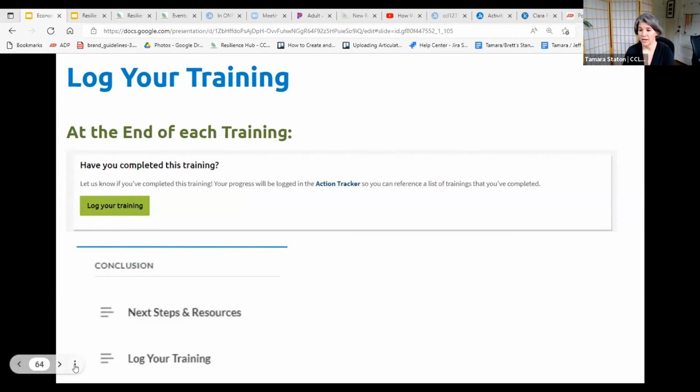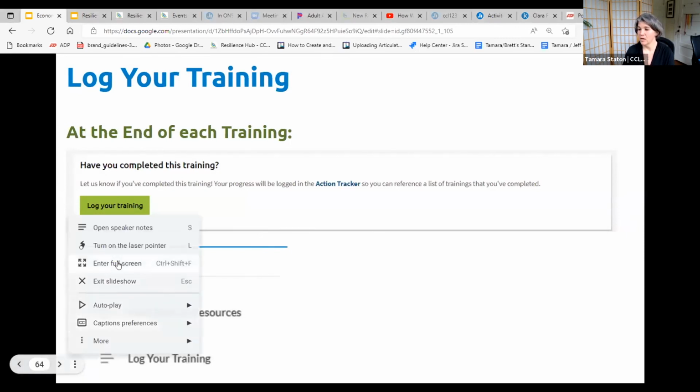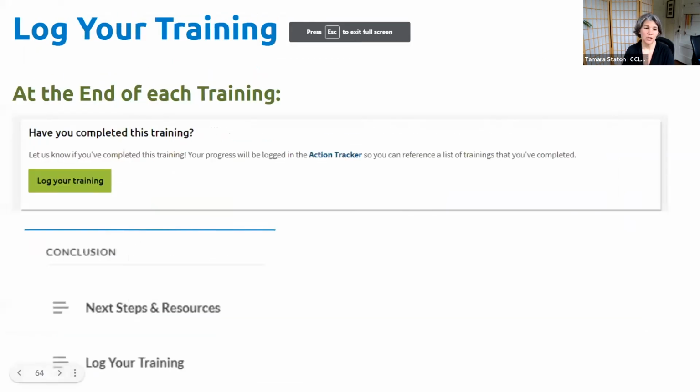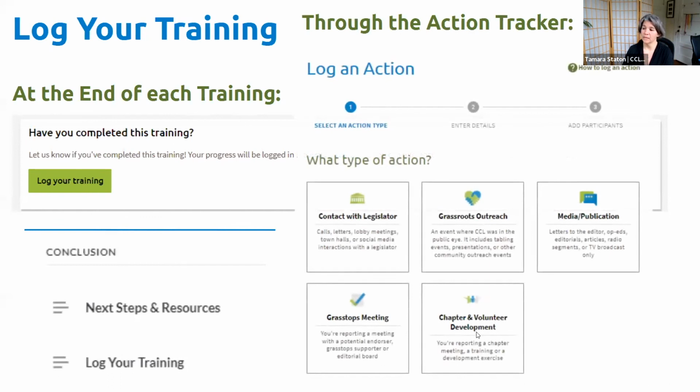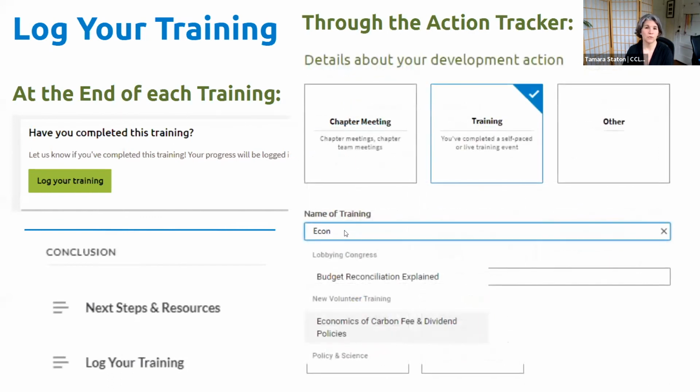If you want to log your training, if you are interested in following along the trainings that you do in community, or you are motivated by gamification, we have your back. Also, at the end of each training, this one being the economics of carbon fee and dividend policies, you will see this green button, log your training. Click that, and you can also do it through the action tracker. Go to chapter and volunteer development, click on that, and then start typing the first 4 letters of whatever training you're looking for, and it will log your training that way as well.